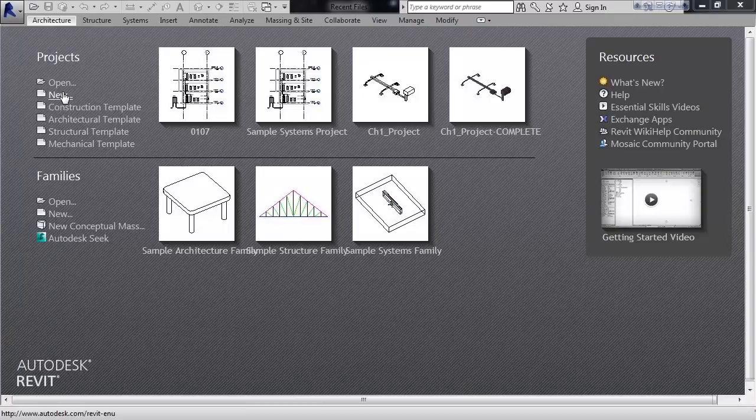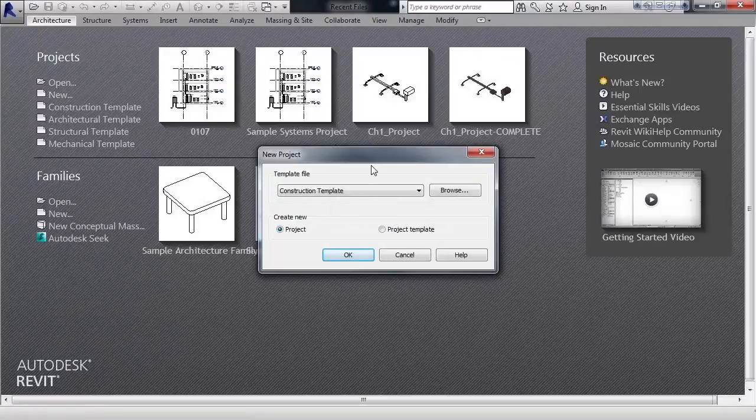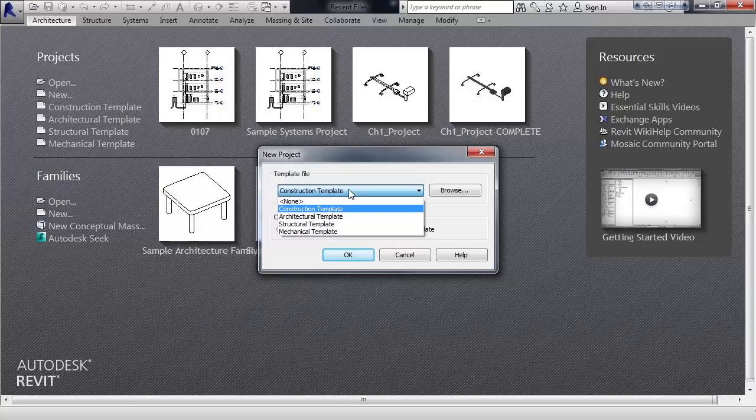Now, what other templates are there? Well, let's click the New button to see. The New Project window appears, and in the Template File dropdown, you again have those four projects plus None, but there are other projects that are loaded. They may not just be visual in this list. To see those, click the Browse button on the right.